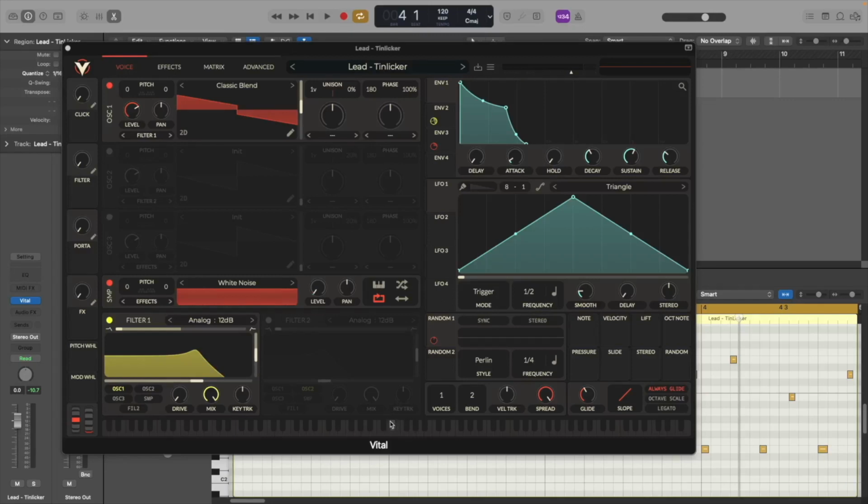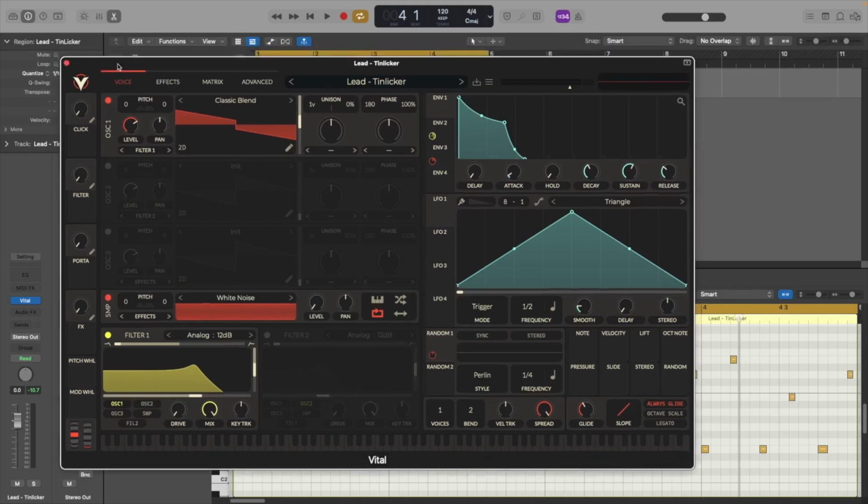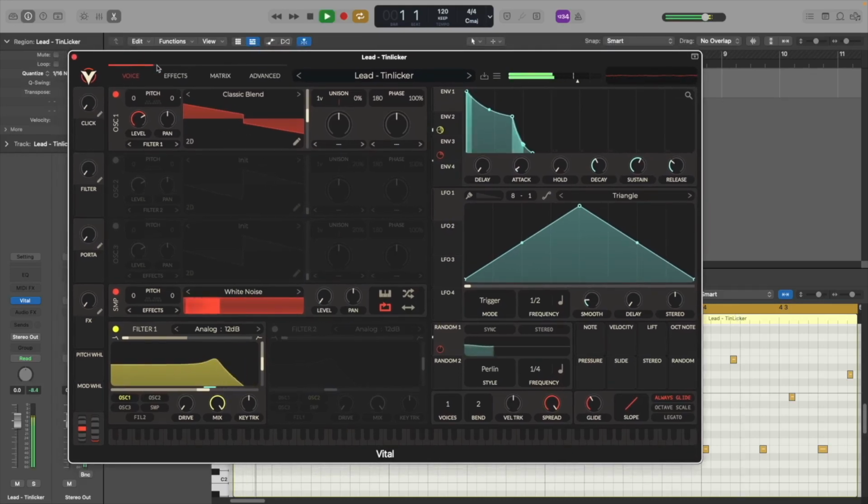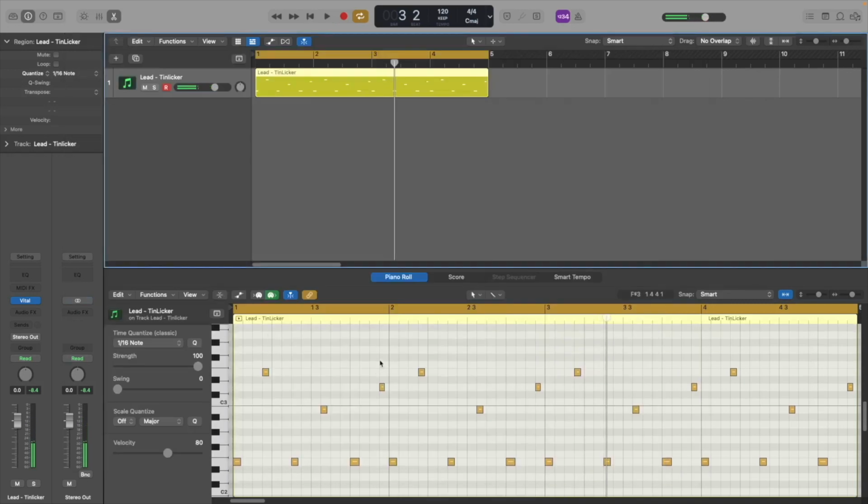My name is FurCloud, and today we're going to be making a Tinlicker inspired lead using the Vital Synth. So you can also find this patch in the pack linked below. And now let's just get started. This is how the lead sounds. And this is how the MIDI looks like.